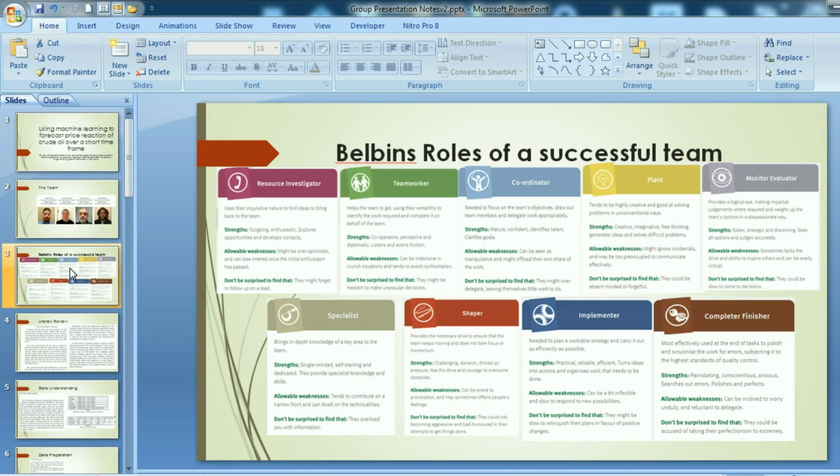The team worker helps the team get to using their versatility to identify the work required and complete it on behalf of the team. You know, it's very hard to say because I think Martin's going to fill most of these roles because he's done so much for us. Coordinator needed to focus on the team's objectives, draw out team members and delegate work appropriately. I'm taking that role a little bit.